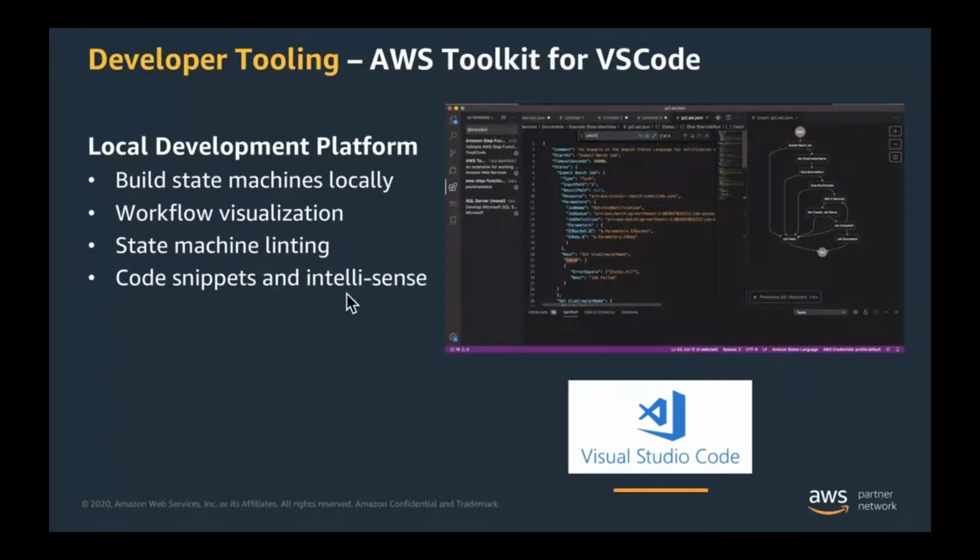Something we just launched recently, and I'll show you this later on, is the AWS Toolkit for VS Code. We're now integrated with the AWS Toolkit. This is a great place to build up your state machines. So you can either do it in the console, where we have an editor, or you can now build, visualize, and execute your state machines directly from within the AWS Toolkit for VS Code.